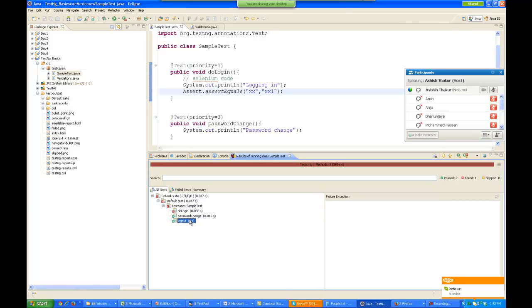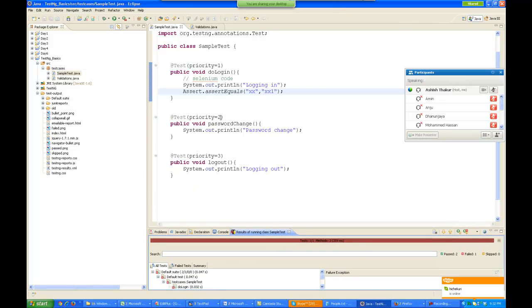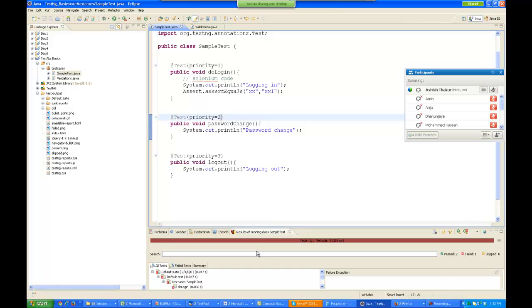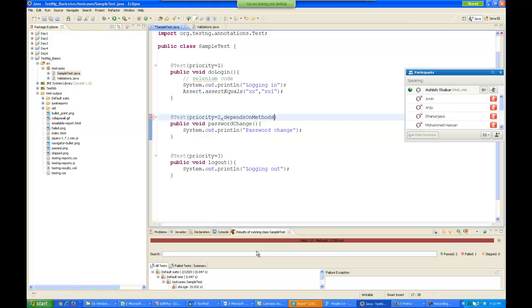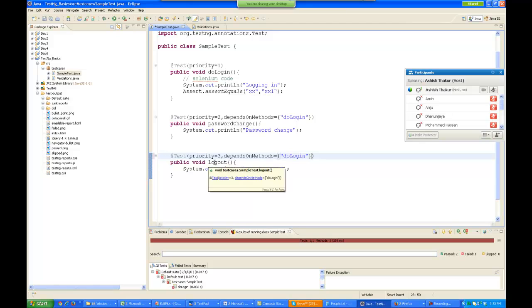So what we do over here is we use depends on. You use something like this, that is the password change depends on the methods. You actually give an array over here, do login. Similarly you write it over here, depends on methods, logout is dependent on login as well.